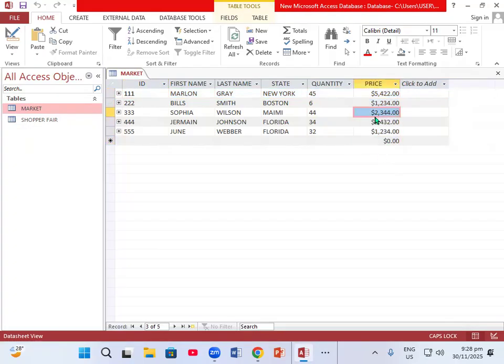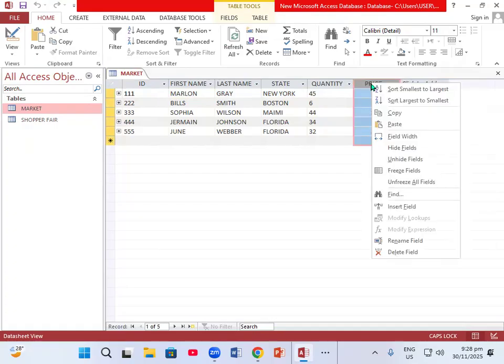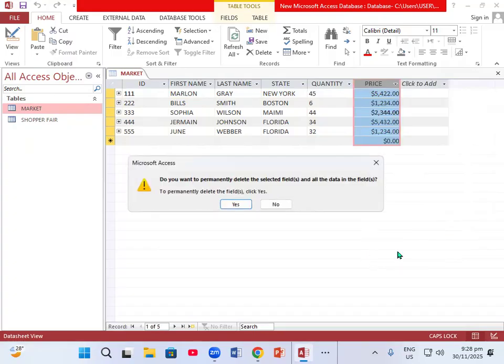Notice I highlight everything. So I'm going to right click. Let's go back again, then right click. Notice all the way right here, delete field. You want to click.